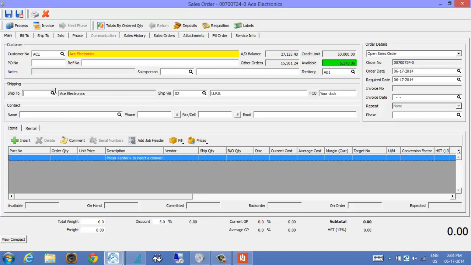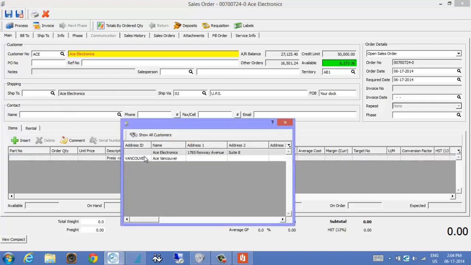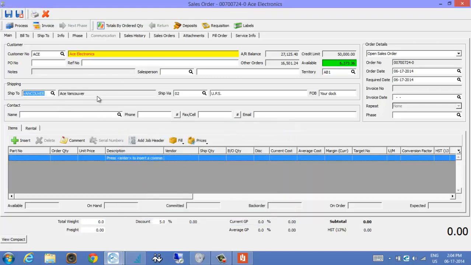The ship to, so this is if the customer has other locations, you can choose that off the list, and it fills it out for you, and their shipping method, and the FOB as well. We do allow you to type manually in here if you want to type something different than what's shipping, if you want to use that field for something else.